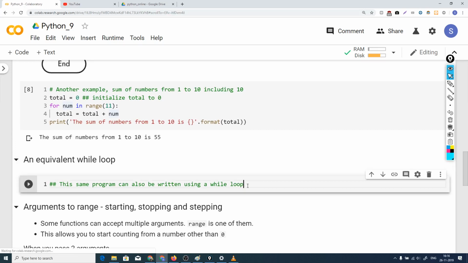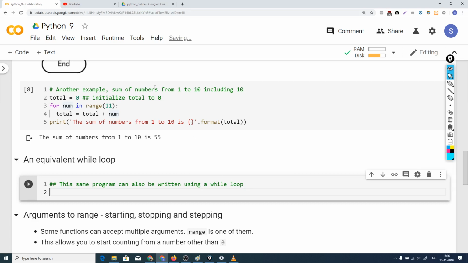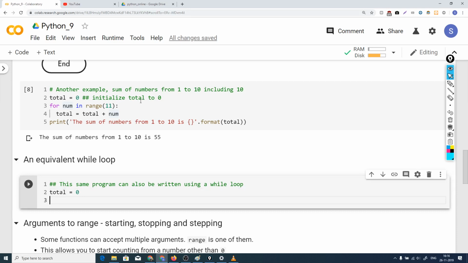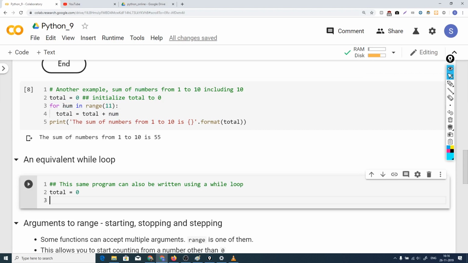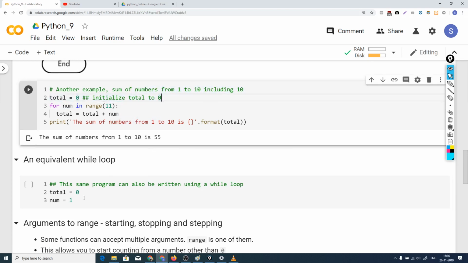Okay, now we can also write this same loop using a while loop. How to do that? Let us see. In the same way as I've done here, I'll take a variable called total and I'll initialize it to 0. But now I need another variable to see how many times I'm running these iterations. So just like we have this variable num here, in a for loop you don't have to do the initialization step for this loop variable, but in a while loop you have to do that. So I'll initialize my num to 1 because I want to add the sum of numbers from 1 to 10.